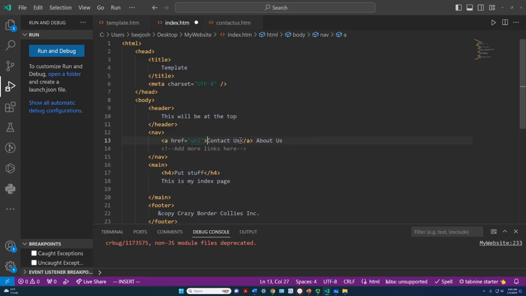Okay, so this URL is important because we could say C:, blah, blah, blah, but we don't want that because we don't know where our website's going to be. We don't know what directory or web folder it's going to be in. So what we want to do is use an implicit file, and we'll just put in contactus.html.